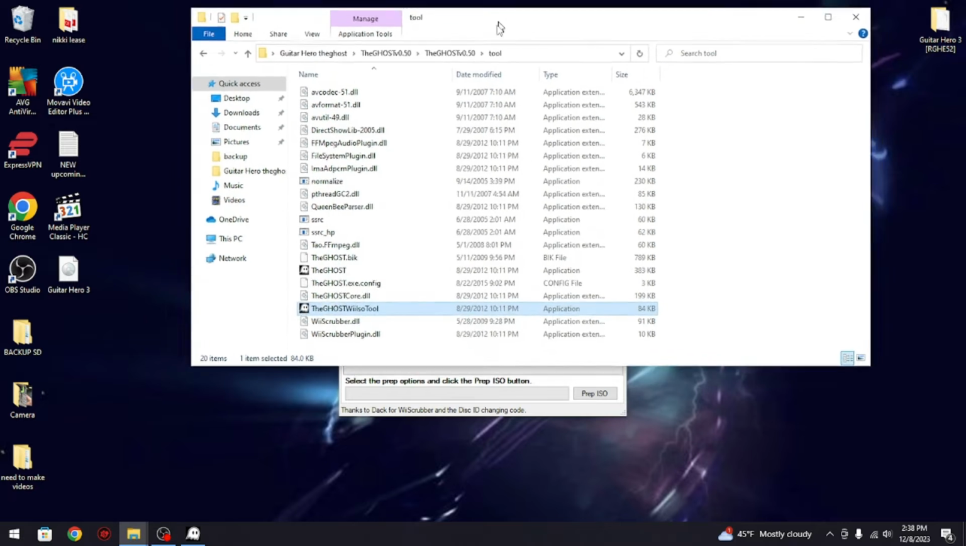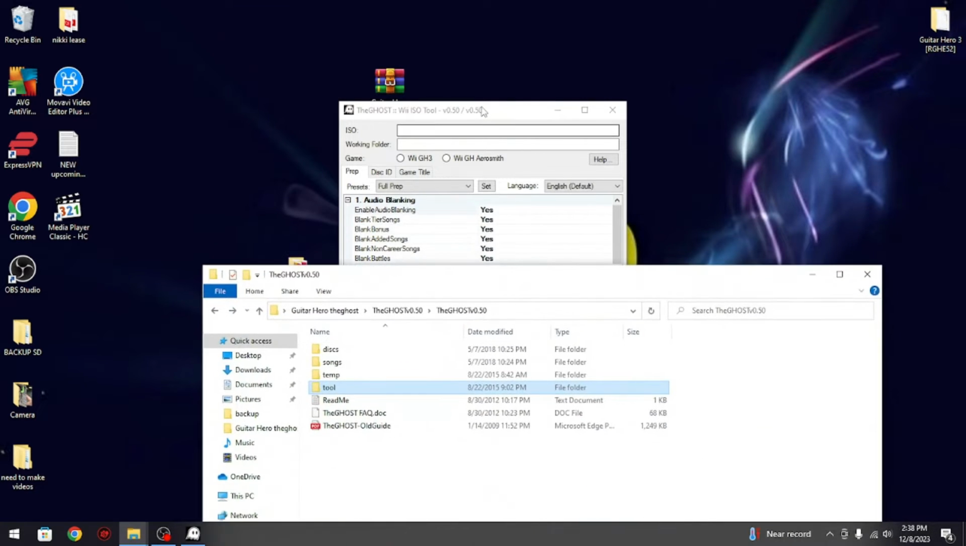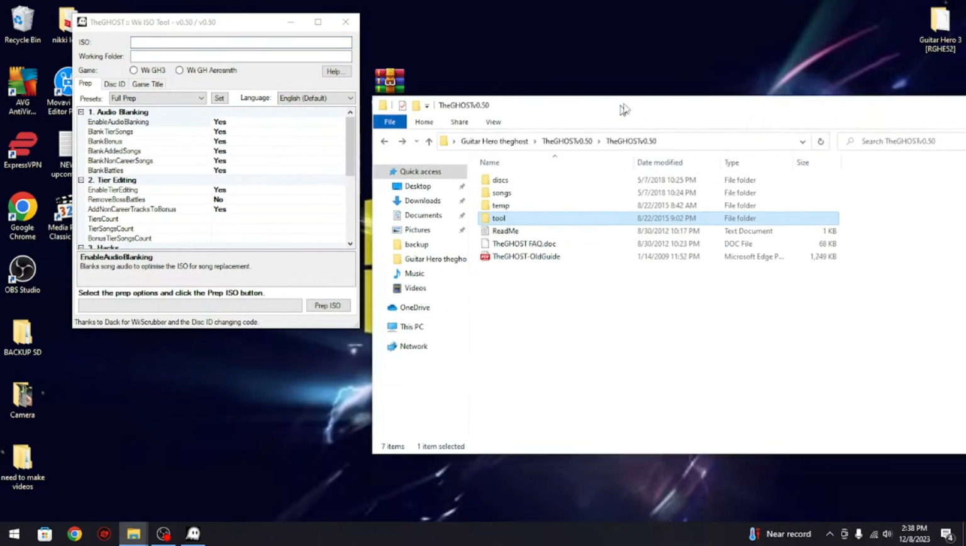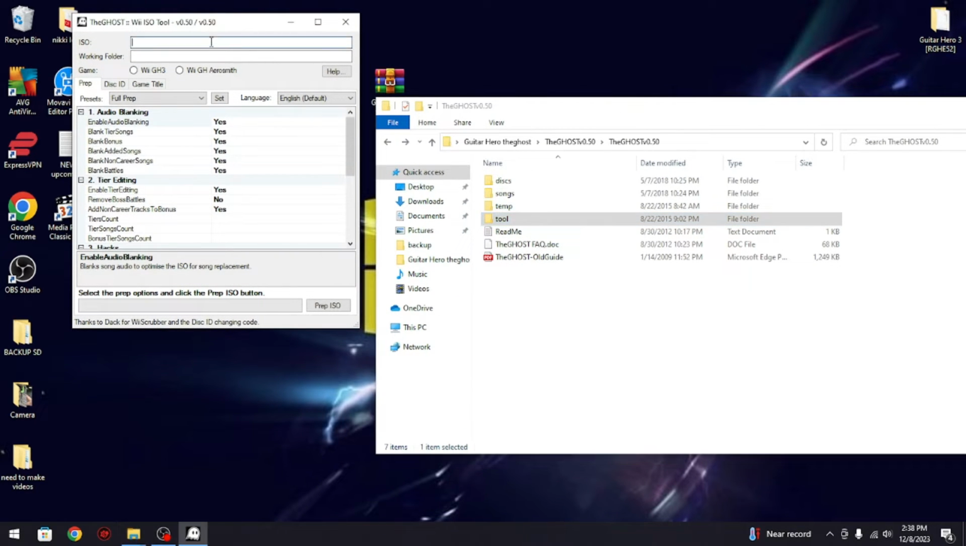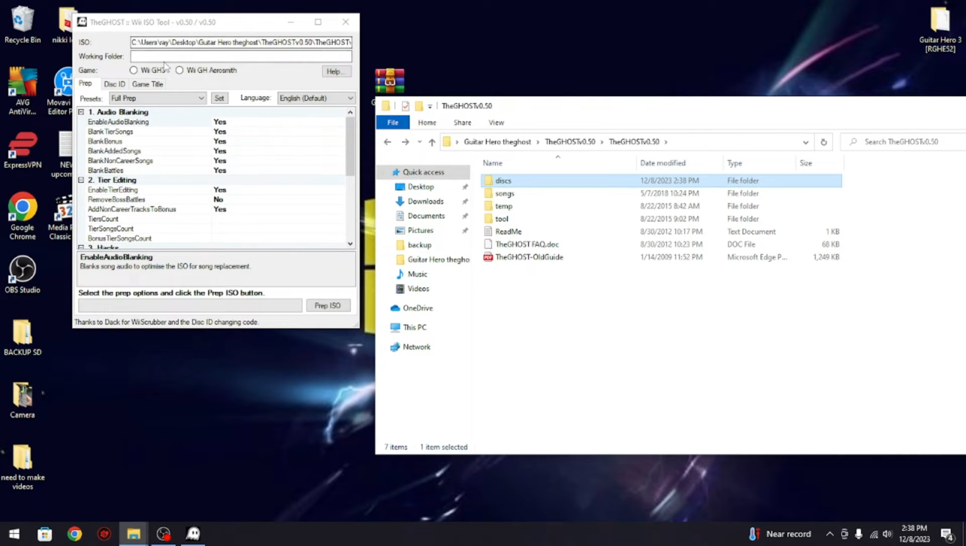Now you're going to leave this folder open, but you're going to hit back once, and you see where it says Disks and Temporary. What you're going to do is take the Guitar Hero disc and move it to the discs. Now you'll grab your thing here. So we'll open this, grab the file, and drop it right where it says ISO. The working folder, you're going to grab the temp folder and drop it right there.